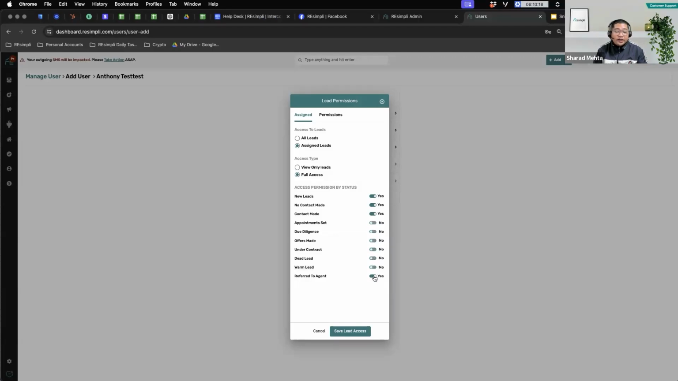And for the acquisitions, it's also a different access. So you can modify that depending, of course, on what you want those users, those team members, to see under the active leads portion or the leads module in general.